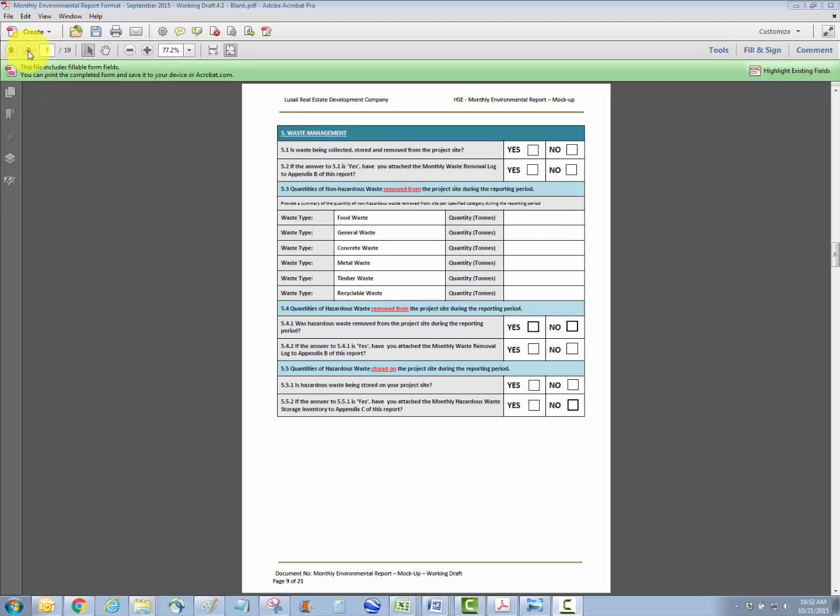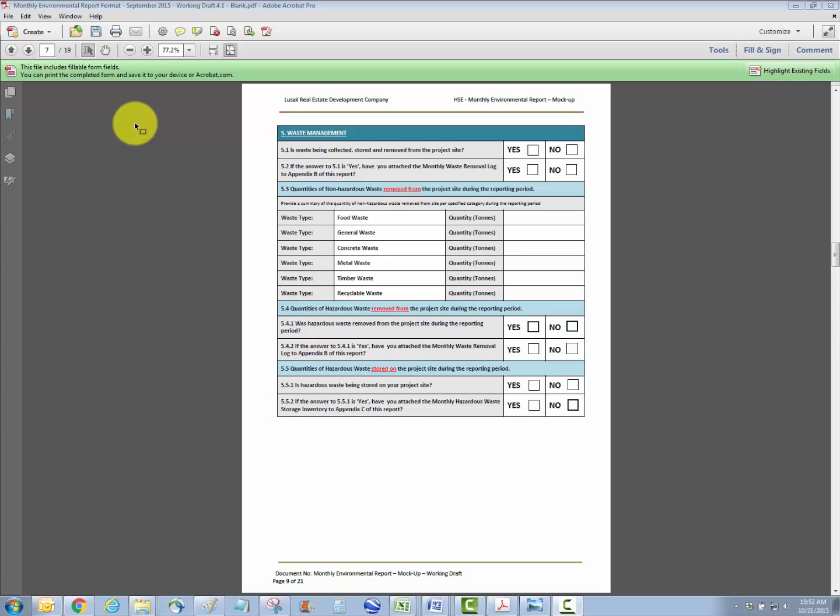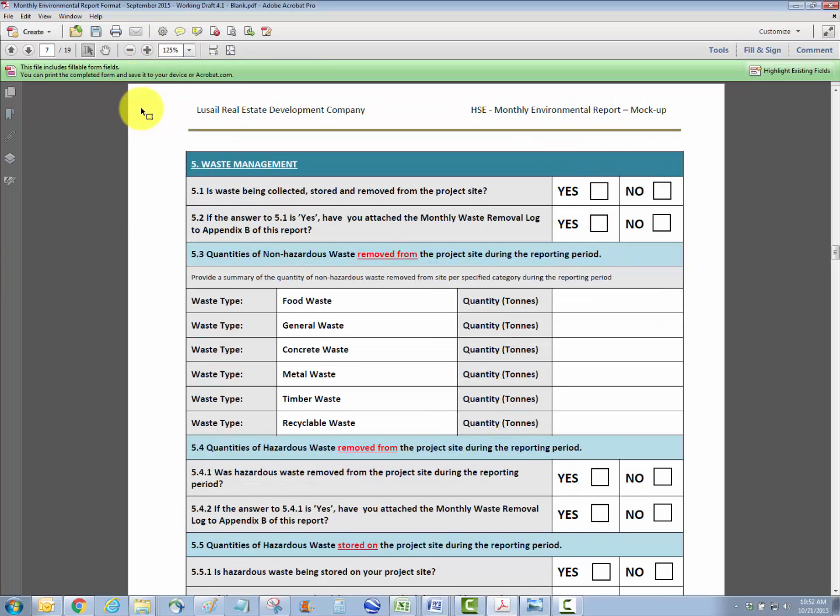Okay, the next section of the report is section 5, waste management. And there's a number of different sections here which need to be completed. Let's zoom in and have a look. So the first question in this section is 5.1. Is waste being collected, stored and removed from the project site? And this is a yes or no type question. And of course the answer is yes. We're collecting waste, we're storing waste, and then we're subsequently removing the waste from the site. So obviously the answer to this is yes.